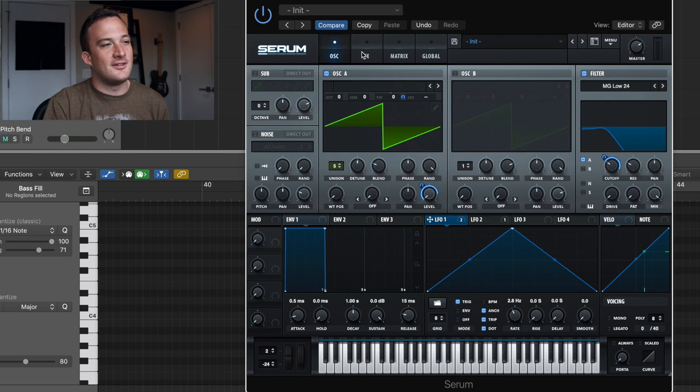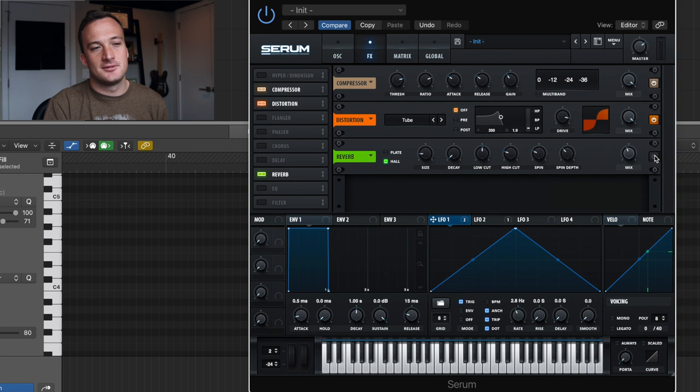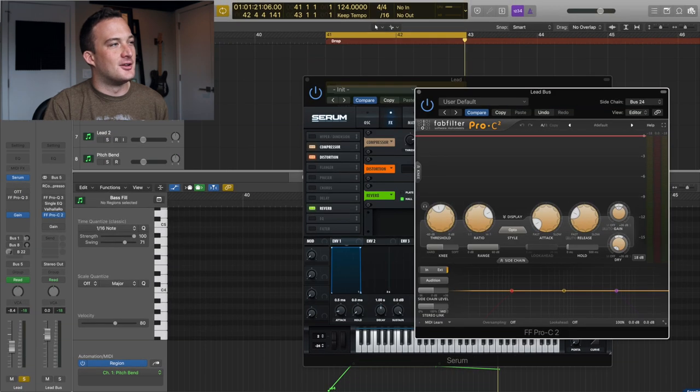And then over in the effects tab, I just have some compression, tube distortion, and this reverb effect really makes the sound. Without the effect, it sounds like this. And then with the effect. Then I'm really not doing any external processing at all. I'm just sidechaining it a little bit to the kick.